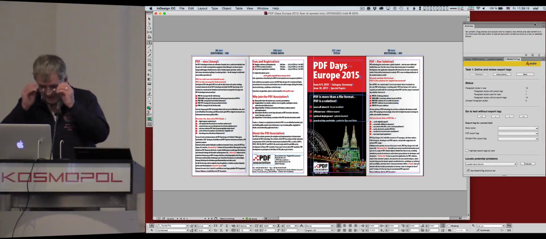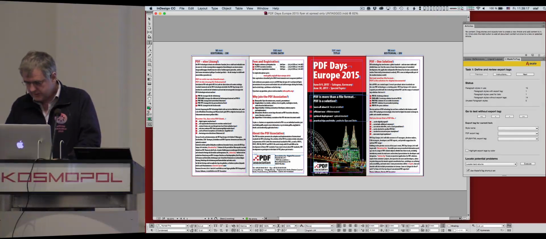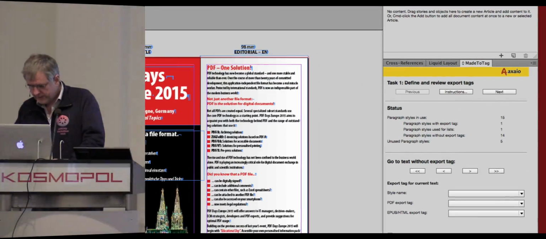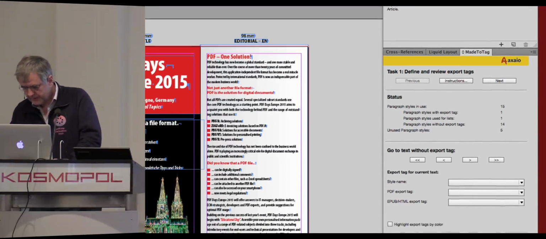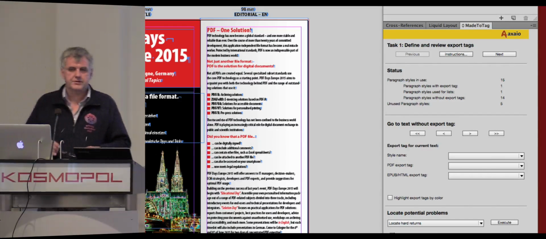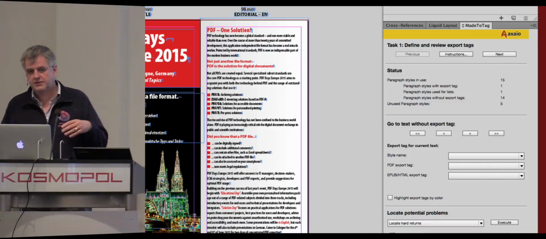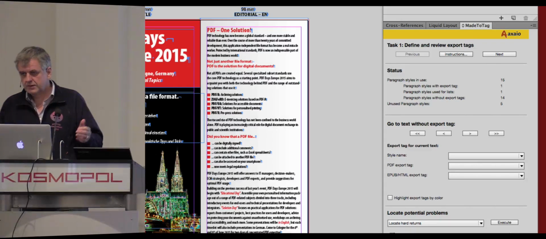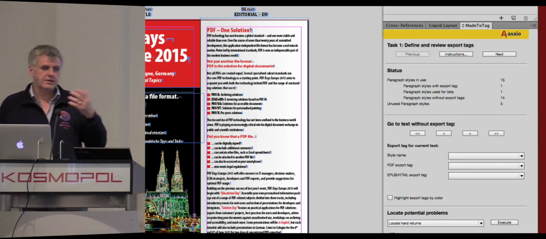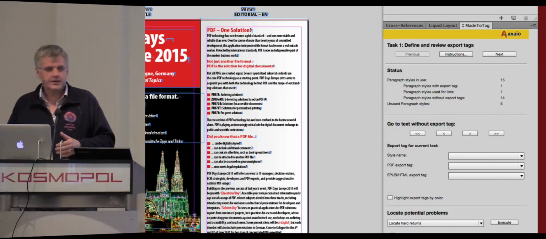With that in mind, we have invented MadeToTag, which essentially looks like that. I'll occasionally enlarge portions of the screen so you can actually find out what's on there. And this is a tool that offers you to go through the necessary tasks in a couple of steps, taking care of style sheets and content order and tables and alternate text for images and so forth.